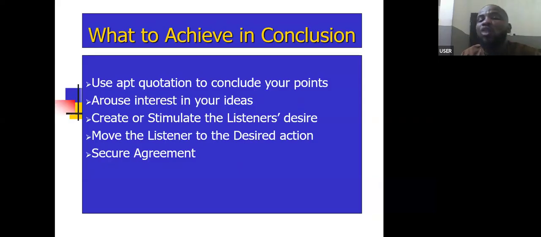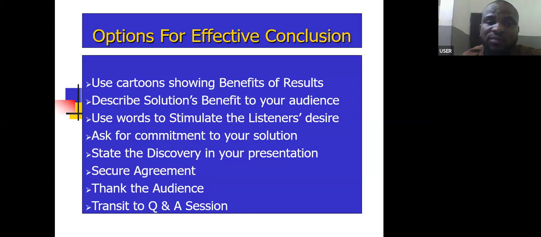What do you aim to achieve in your conclusion? One, use apt quotations to conclude your point. Arouse the interest of your listeners in your ideas. Create or stimulate the listener's desire. Move the listener to the desired action. You secure what? Agreement. Options for an effective conclusion.